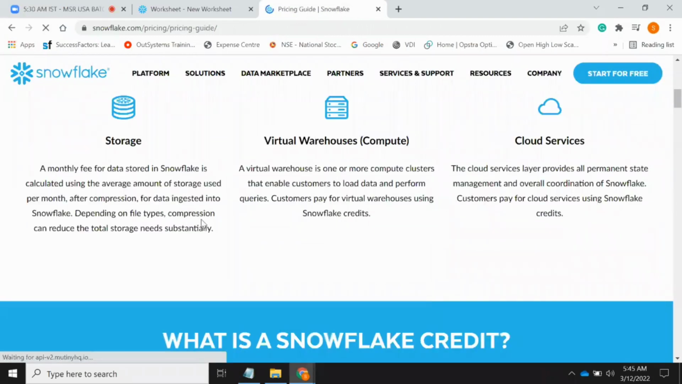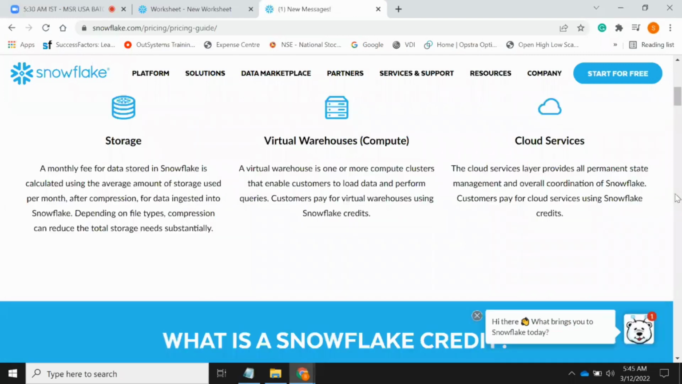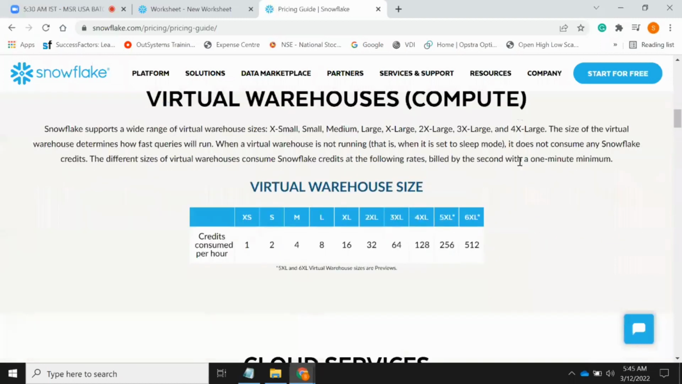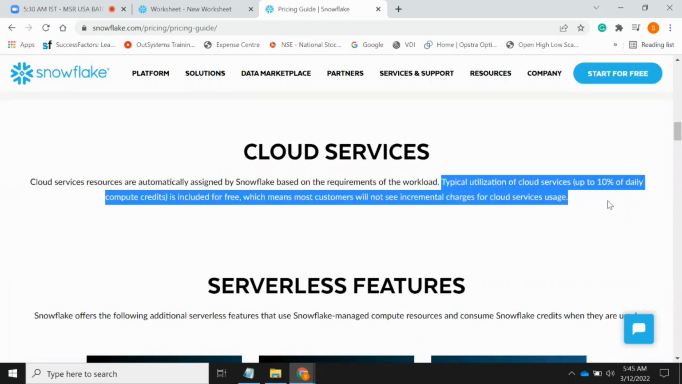Observe this one: one part for the storage, one for the virtual warehouse, and another for the cloud service utilization. But if you come to the cloud service utilization, it will almost be considered a free service. Let me show you this. When you are using computation charges, virtual warehouse, utilization of cloud services, 10% of the daily compute credit is included free, right? So most customers will not see incremental charges for the cloud services. Almost we can consider these cloud services as free.